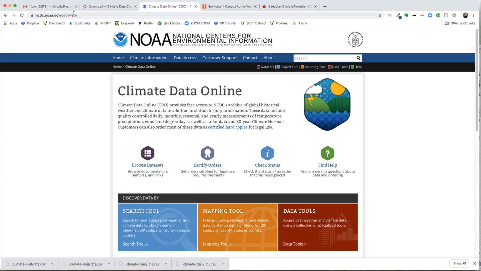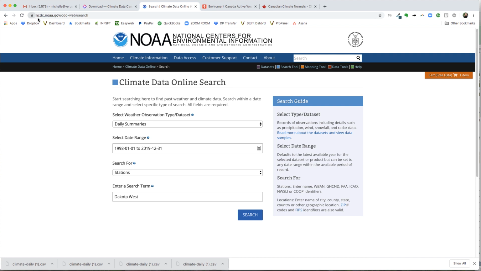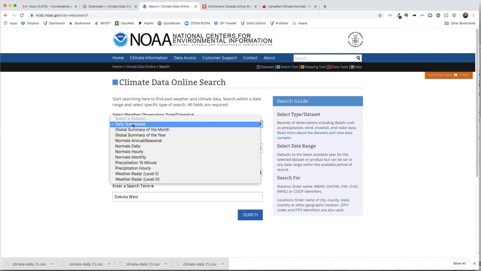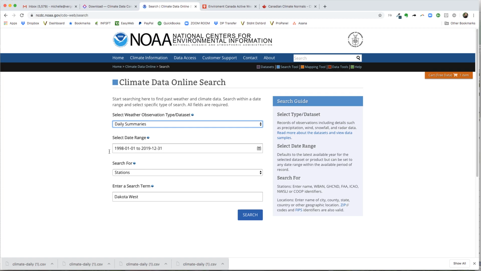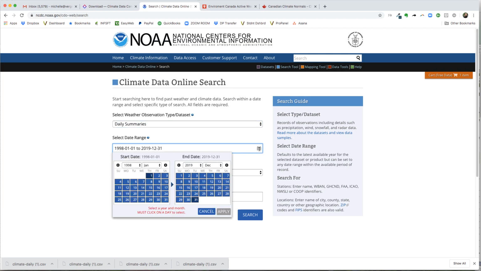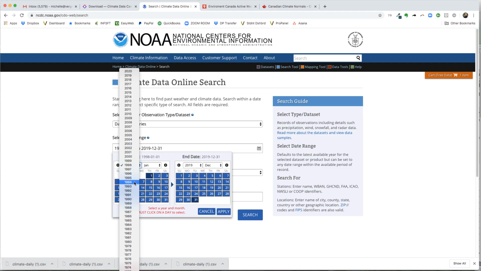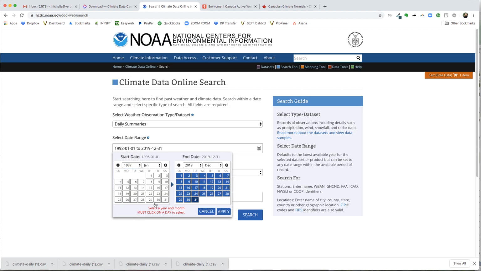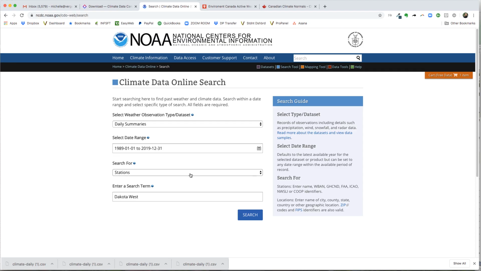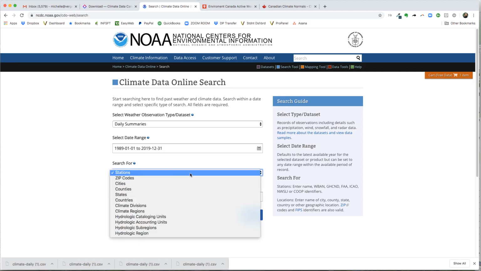So from this website, the link which I'll include below the video, you want to hit the search tool, right? And then the daily summaries is the one that's going to give you the daily data. Select the date range. I would just keep this as large as possible. Let's put 1987, 1989. There we go, that's 30 years. January 1st, apply. Search for. What I've found is that if you're searching within the US, zip codes and cities works really well.